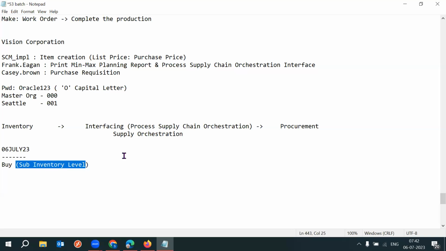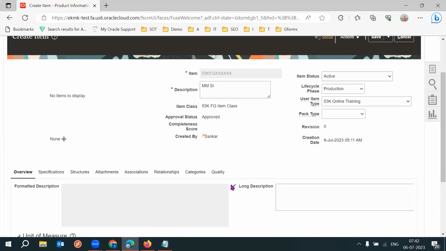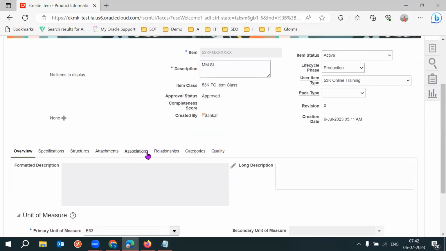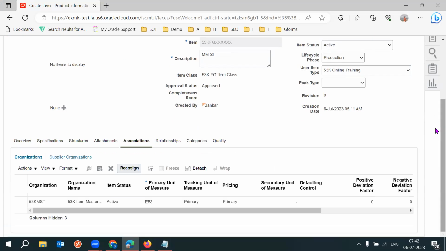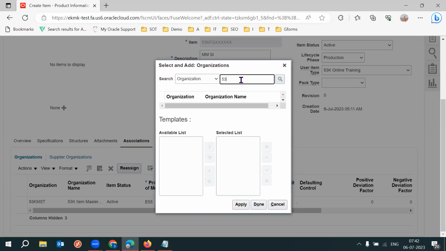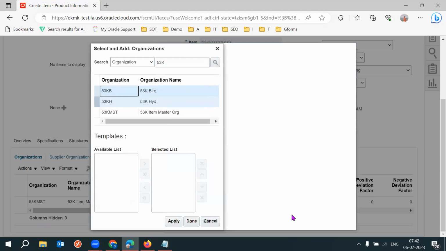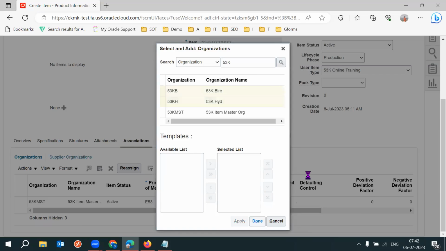What we are trying to learn now is sub inventory level planning, right? Since it is sub inventory level planning, don't enter anything at the org level. Don't enter anything like minimum quantity, maximum quantity. Just create the item, that's it, and assign the item to the inventory organization. I'm not doing anything at the item level. I'm just creating the item.